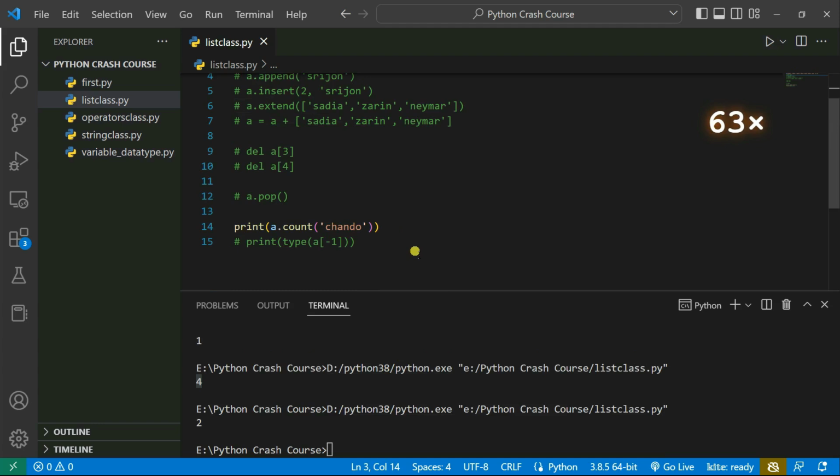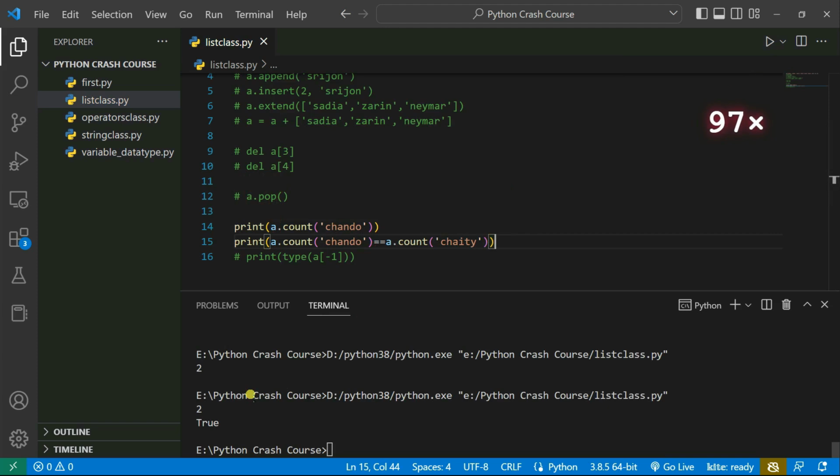You can also check whether the 2 values are equal or not. So how can you do that? It's really simple. Let's say the count of one value is equal to the count of the value of Chaiti. So it's equal or not. It returns one value as true or false if the counts of these 2 items are equal. So you can see here, it's really cool. You can also check this out.